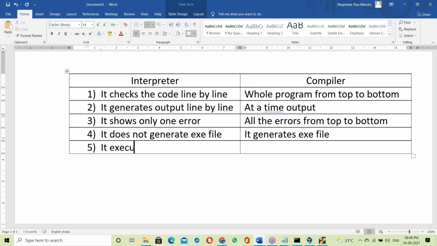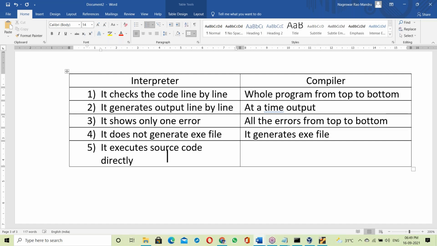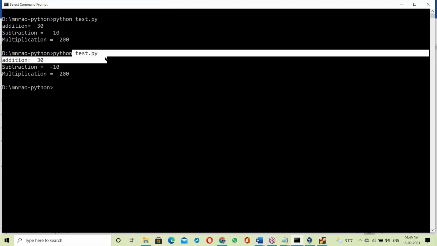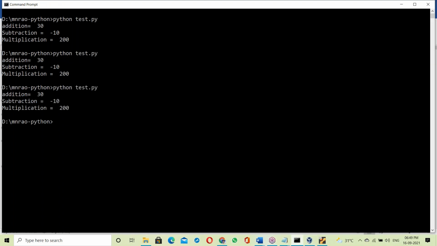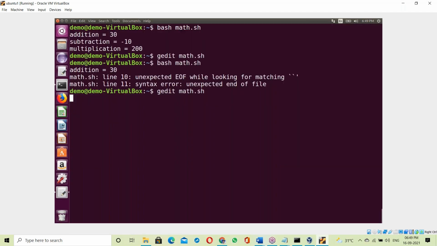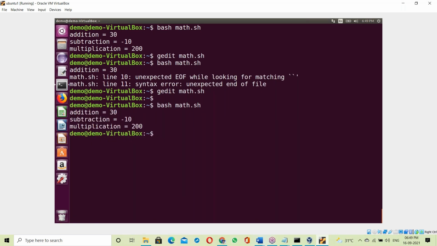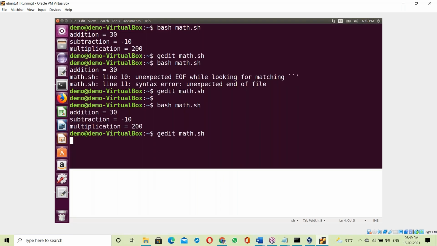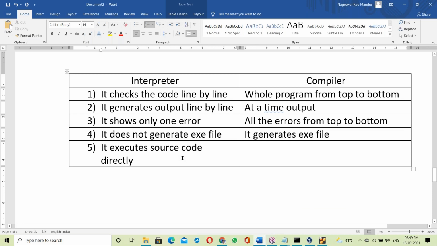The interpreter executes source code directly. See this: Python scripting, the source code executes directly, no exe file, just test.py. The script executes directly. Here also, shell scripting, Linux shell scripting, is an interpreter-based language, so the script executes directly. No exe file, directly source code. The program we write is called source code. So the interpreter executes the source code directly.